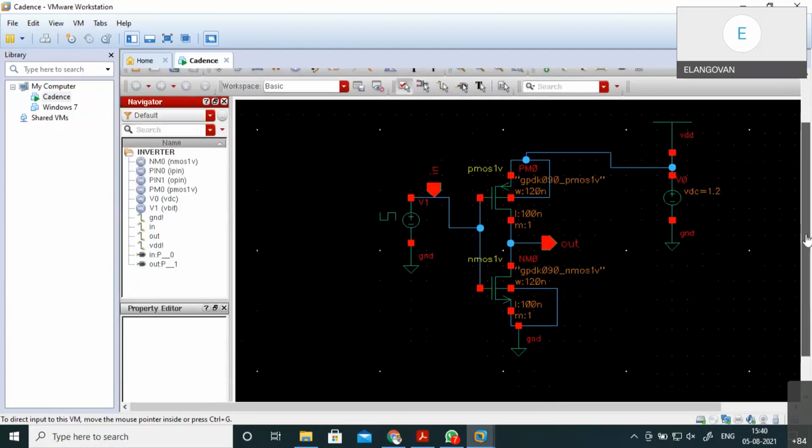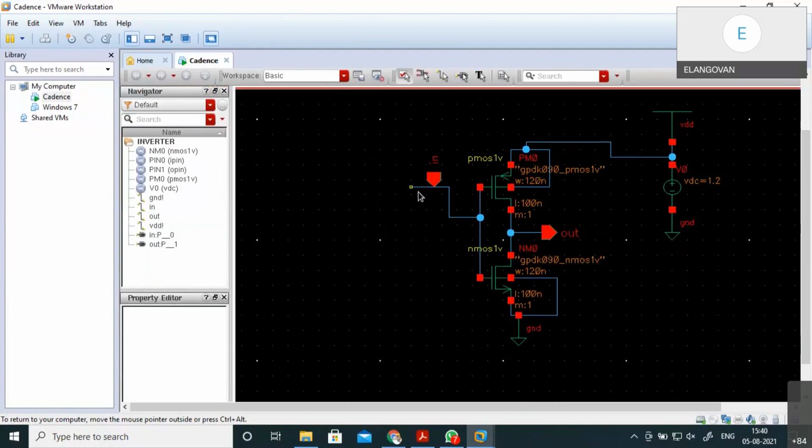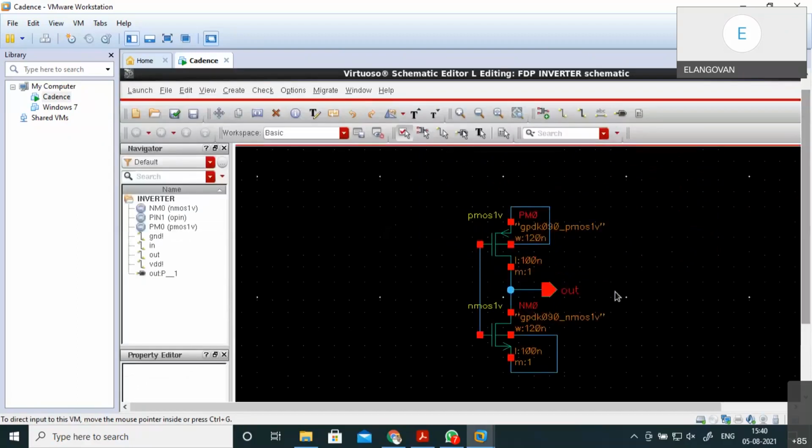Suppose I want to make a symbol of the same inverter. Let me remove all the sources. For a symbol, you need not keep your sources. So I'm deleting my sources, and all these things. Ground also I'm deleting. Then you can delete like this. It's over. So I'm keeping only all my ports.